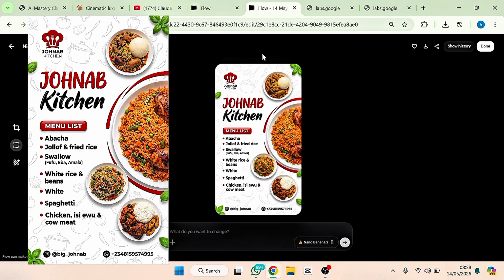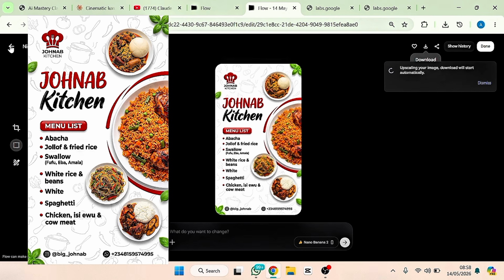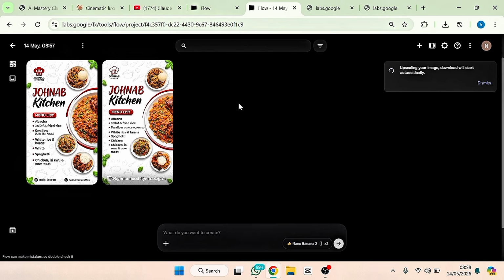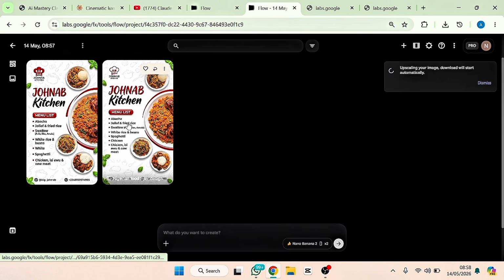Click this drop down arrow to download. Okay, when you click it, you are going to see 2K resolution, and then download, and it will upscale and be downloaded to your computer successfully. Okay, so that is it.